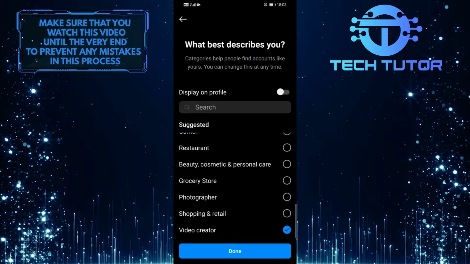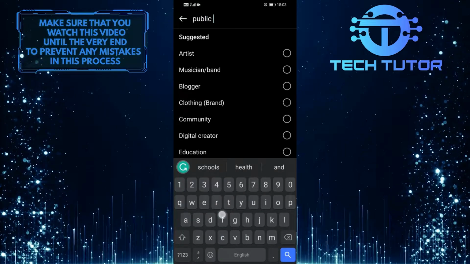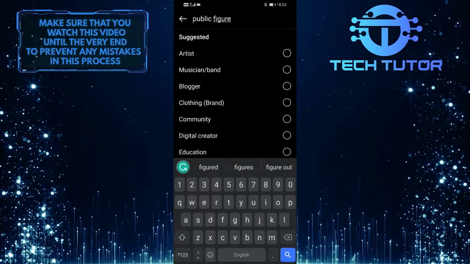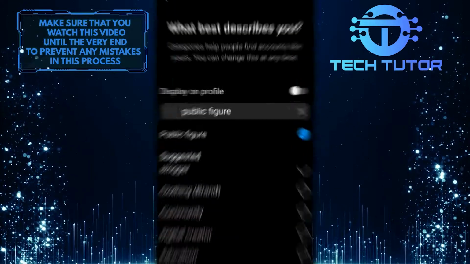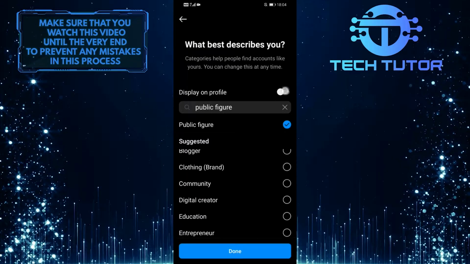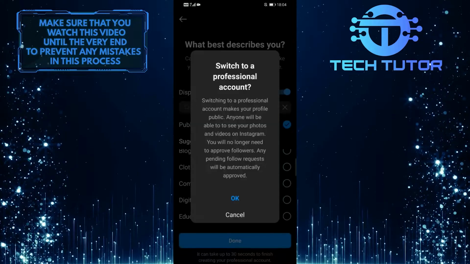And now tap on the search bar over here and search for Public Figure. And then go ahead and tap on that. And then toggle this on, Display on Profile. After that, tap on Done at the bottom center of the screen.